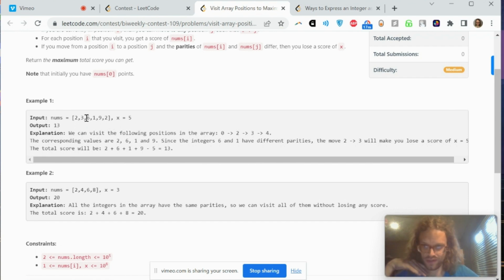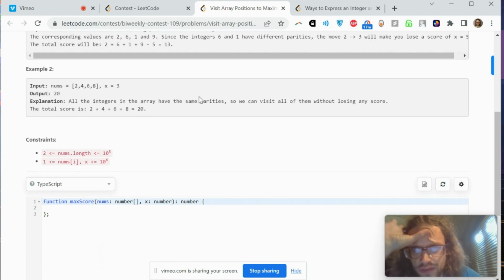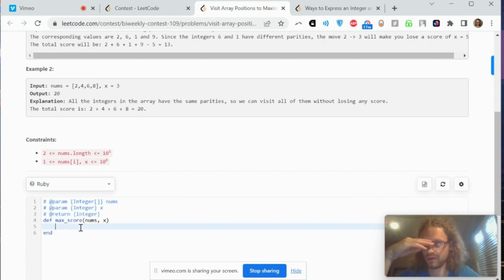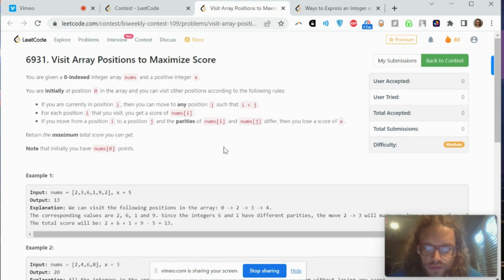So it would make more sense to add the 1 and 9 and take the penalty of 5 than add the 2. Okay. Here, all of it's even. That's handy. Man, I must have done something in TypeScript right before this contest I forgot about, or most recently. One of the JavaScript problems.